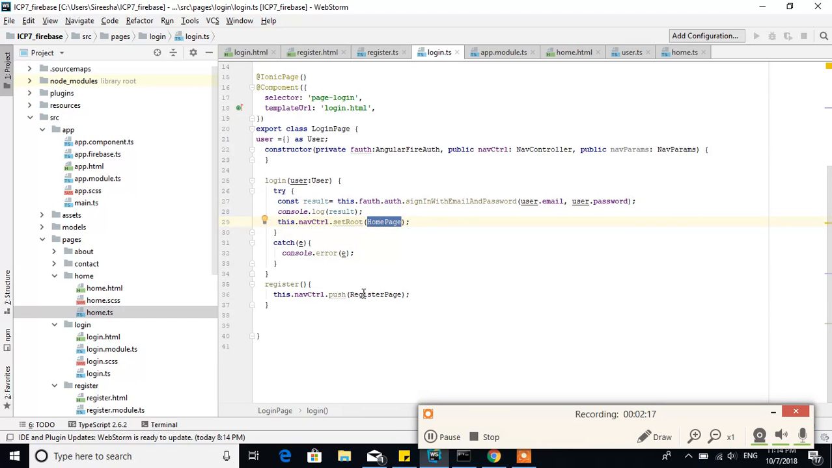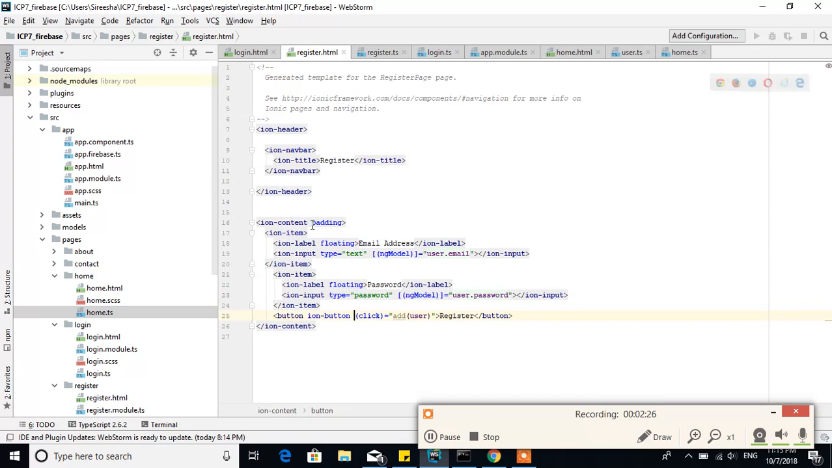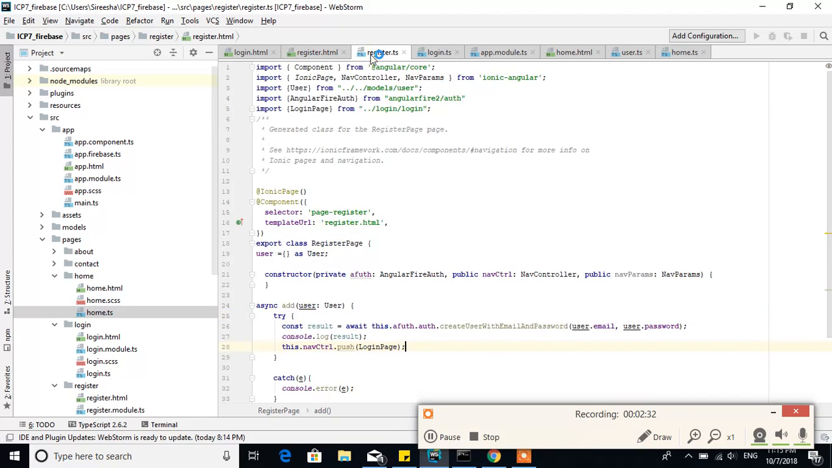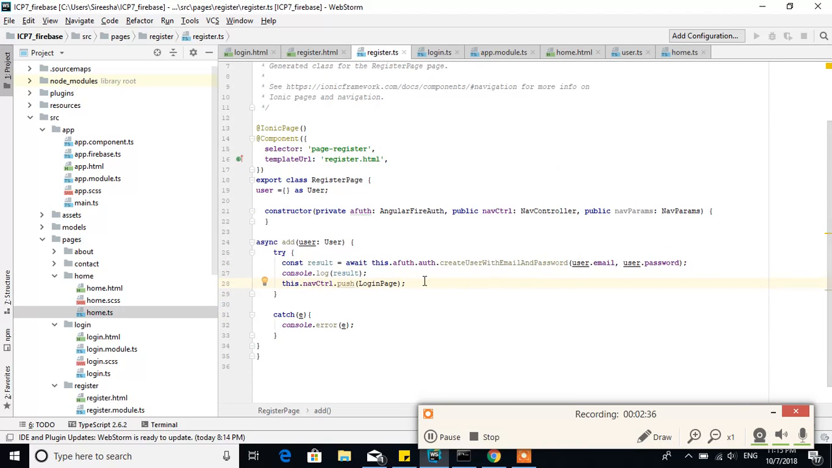Or else if the user is not registered yet, then you can click on the register button, which will navigate to the register page. And coming to the register page, here I have two fields, email and password. Upon entering those fields, it will store the data into the database. It will create a user with the method create user with email and password.